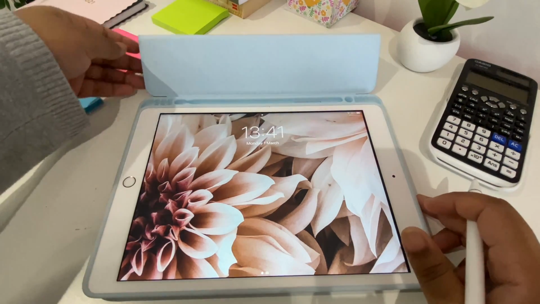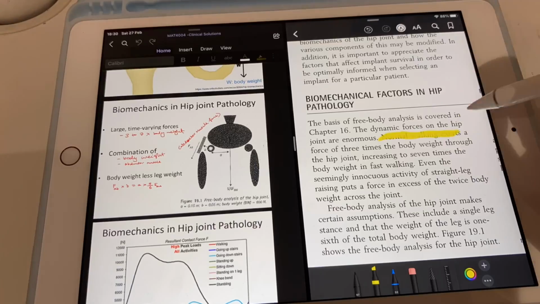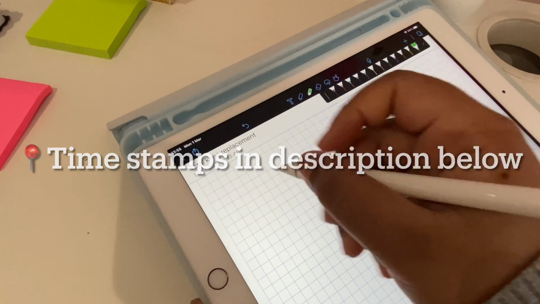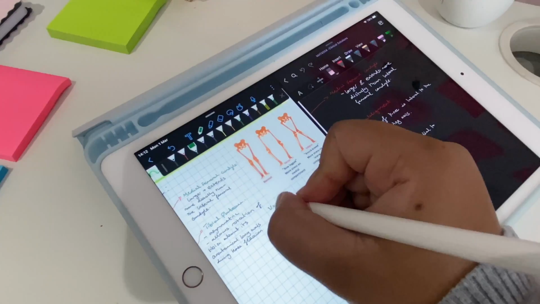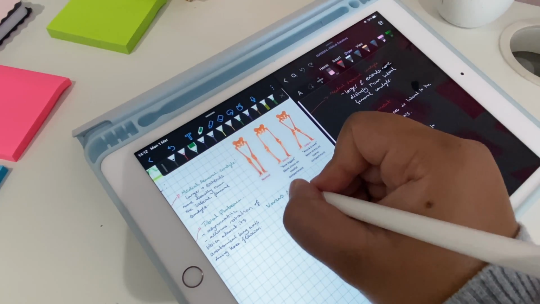So in today's video I'm going to show you guys how I use my iPad to take my lecture notes and make summarized lecture notes. I'll be showing you a walkthrough tutorial of the application that I use, and I'll also be showing the step-by-step method of how I come about to composing my notes.